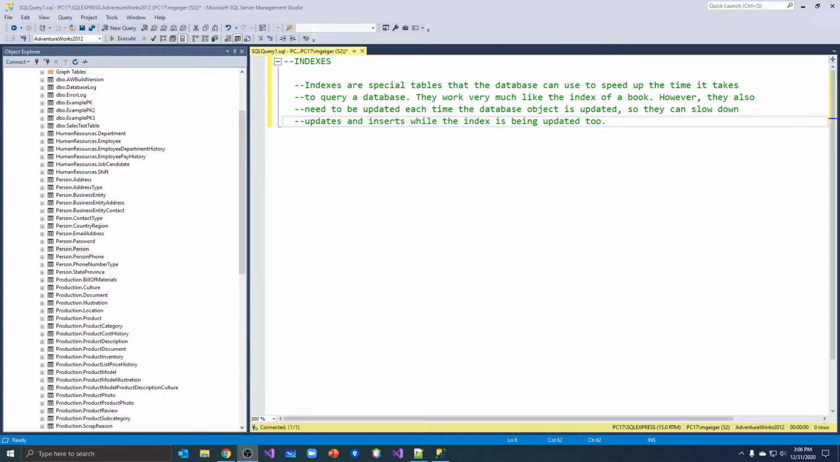That's way faster than going through each page individually in your book until you find a page about for loops, right? So we use the index to speed up the time it takes us to find our data. That's what an index is on a database too. An index is technically a special table that the database can use to speed up the time it takes for somebody to do a query. Okay? And they work just like the index of a book.